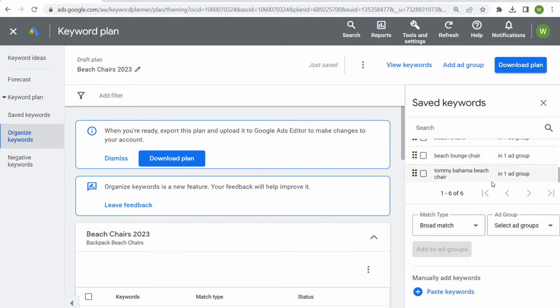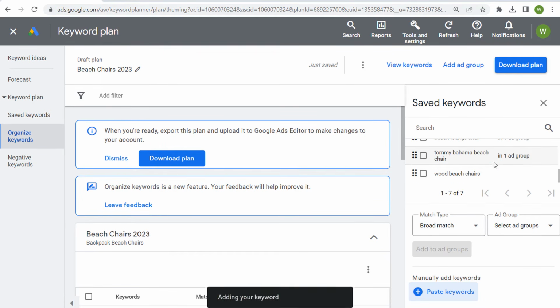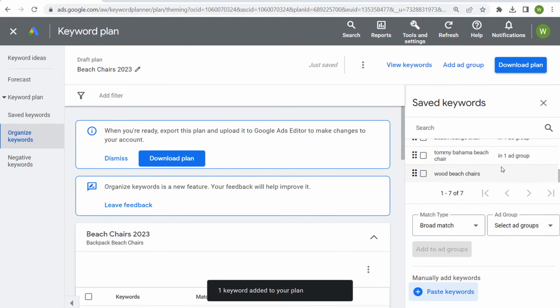So one thing that you can do is let's just say you want to manually add a bunch of keywords here. So you have a keyword list, you want to add hundreds of saved keywords and you want to eventually add them to your campaign. What you can do is paste all of these keywords here. So if, for example, let's say I know that I want to target an ad group for wood beach chairs. So I could just come in here, do wood beach chairs, add those keywords. It's going to add that keyword to my saved keyword over here. And then it's going to say it's not in an ad group like these other ones are.